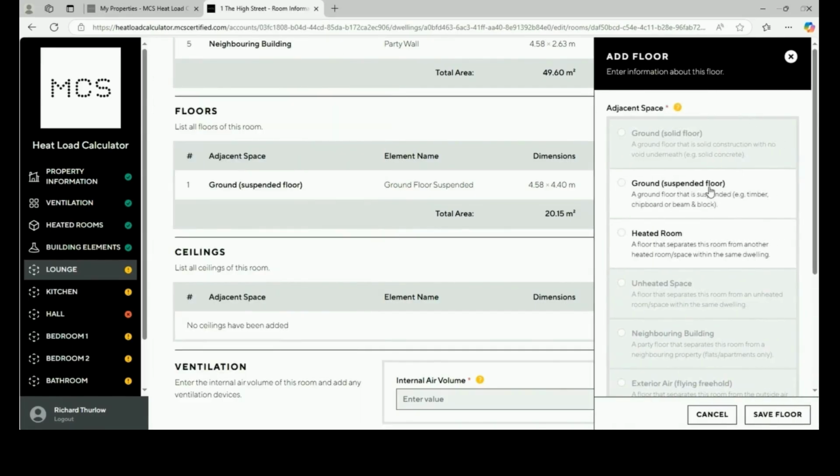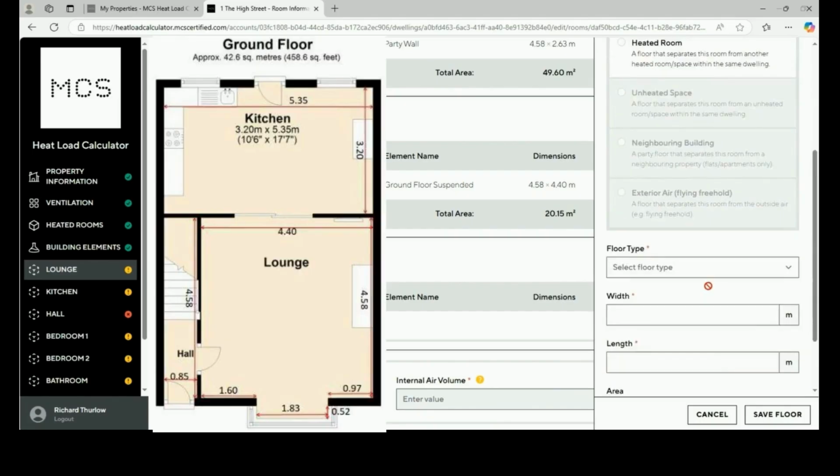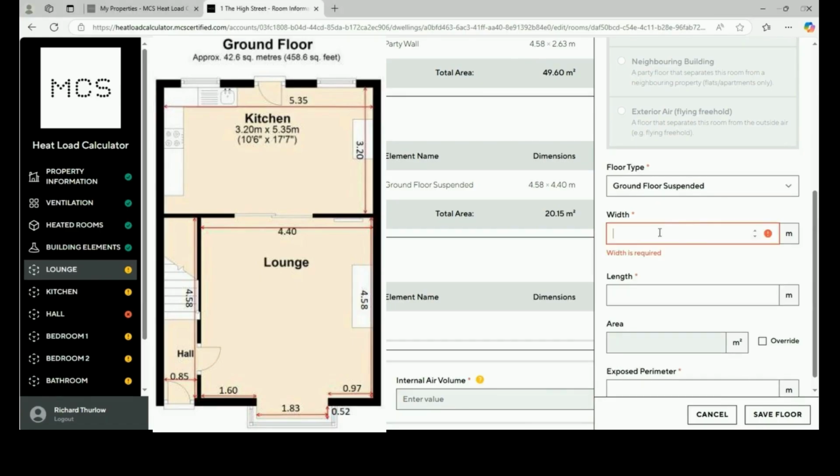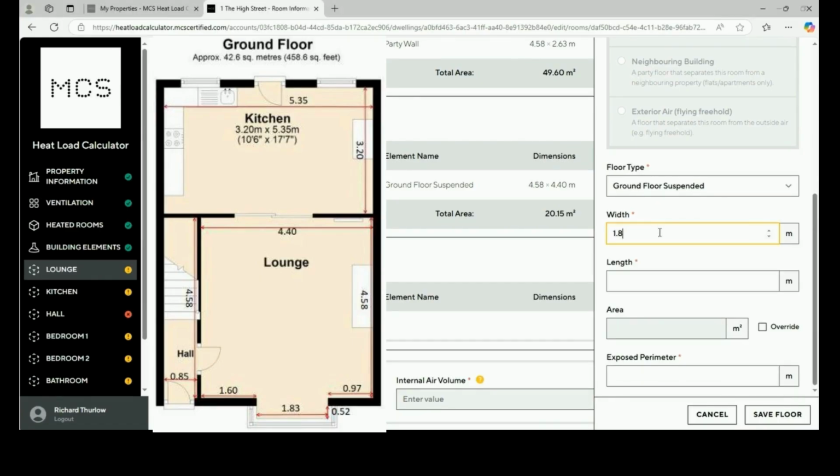Now, for the floor area of the bay window, again it's the same process. Click add floor with the adjacent space being suspended floor. The width, that's 1.83, and of course the length is 0.52. And now we're going to enter in the exposed perimeter, which in this case is 2.87.